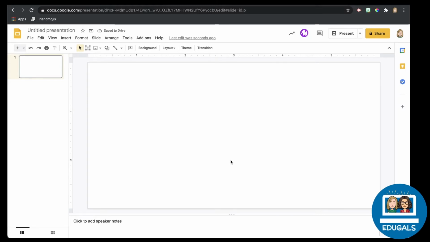And now that's changed my page layout. So it's a little bit shorter and a little bit fatter than the typical layout that you have for Google Slides. Now, if you're going to use Google Drawings, you could do the exact same process. It works pretty much the same in Google Drawings itself.